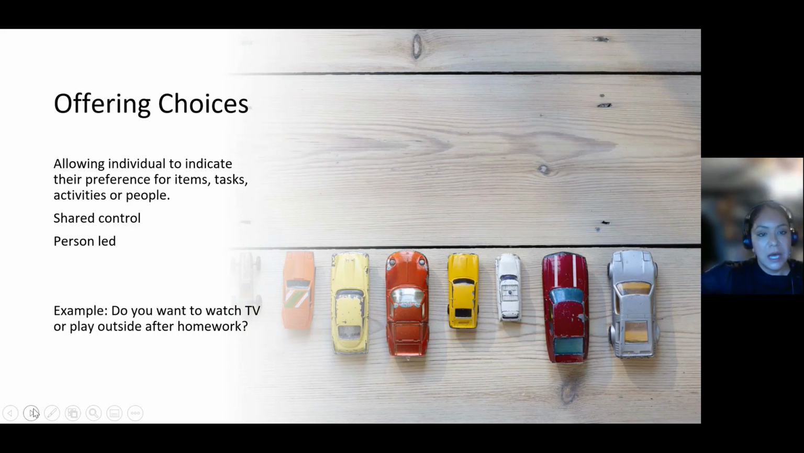Next, we will talk about offering choices. Offering choices is another proactive strategy, another change we can make ahead of time to help with behaviors. This is where we allow individuals to tell us what they want to work for, to indicate their preferences for items, for activities, for people.